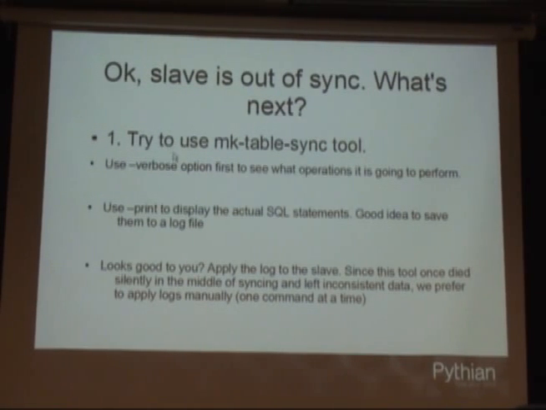So one thing you can do is try to use the mk-table-sync tool. You can use the verbose option to see what operations it's going to perform. So it just says, I'm going to checksum this, I'm going to do that. Use --print to display the actual SQL statements it would use to sync the table. You can let it run, and it will automatically sync the tables. Or you can be paranoid like I am and use --print, and it'll say, I wanted to insert this, delete that, and update that. We found it's a good idea to save those to a log file. Once you look at those SQL statements, if they look good to you, go ahead and run that log file on the slave.